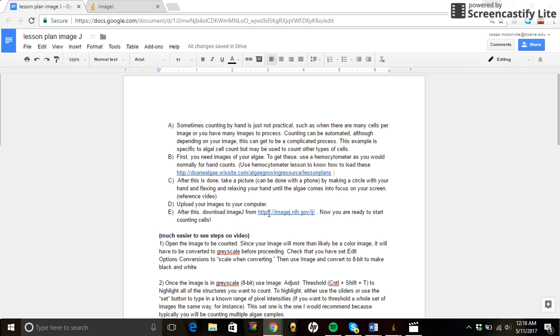So today I'm going to walk through this lesson plan on how to count algae cells using ImageJ. It can get kind of confusing seeing all of these steps, so I think it's a lot better to see it actually in action. So what you're going to do first is you need images of your algae to get started.